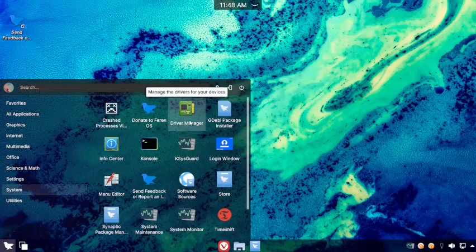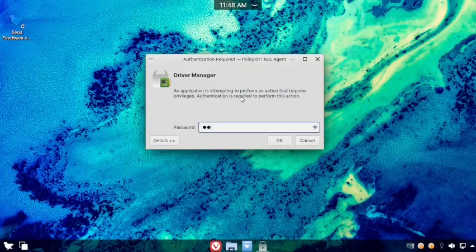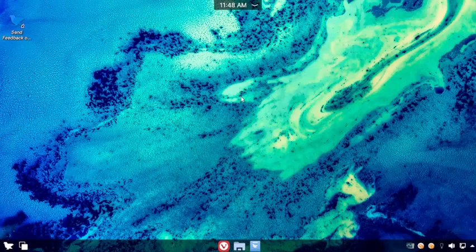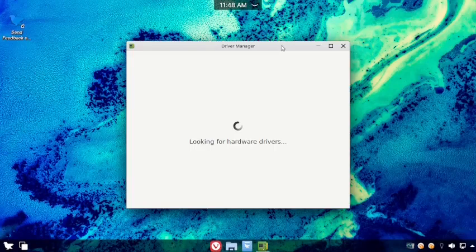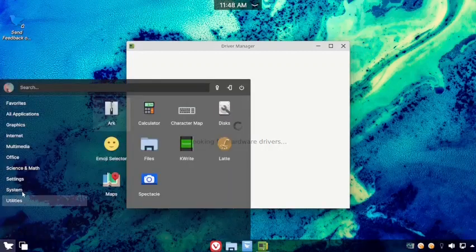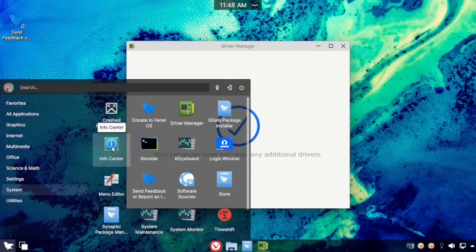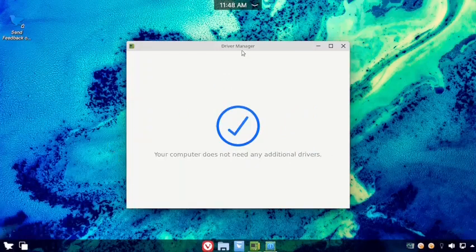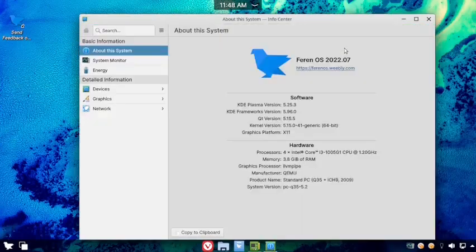Okay, so now there is a driver manager given. Here you can use this to install additional drivers. Suppose you got some sound cards or video cards, you can use this to add the drivers for those extra hardware items on your system. Then there is the info center, the KInfoCenter. There is no need of any additional drivers. It is using integrated drivers for sound and video, so there is no need.